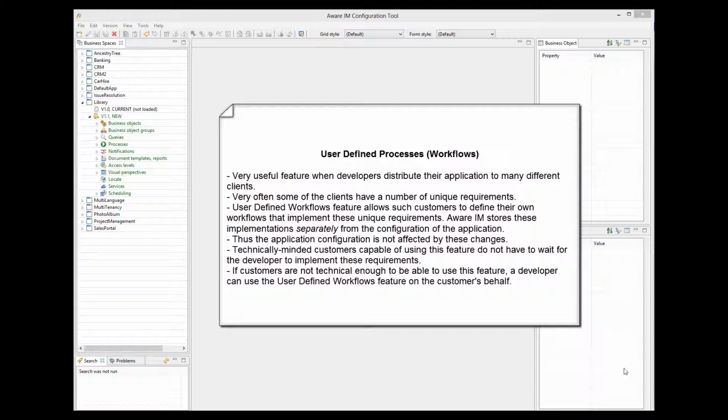Consider the following scenario. You develop an application that you sell and distribute to many different clients. 90% of the application is the same for all your clients. Yet 10% of the application is different, because each client has some unique requirements.